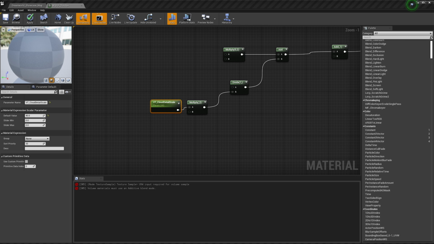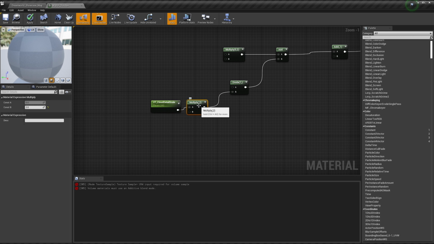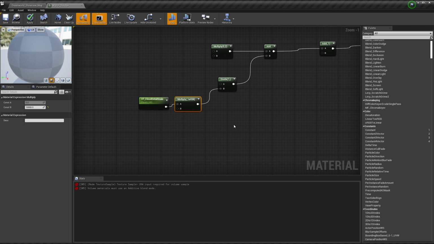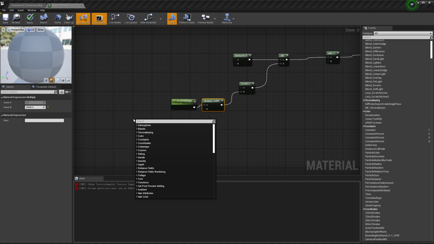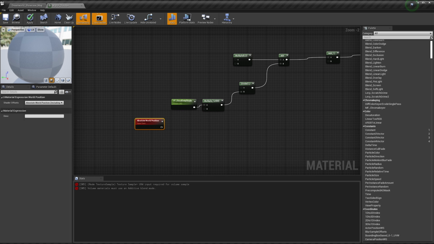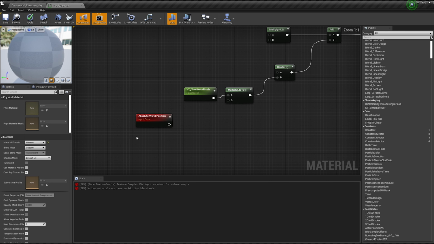And we're going to have to multiply this value by 10,000. We'll try with 10,000. If we get a problem with that, we'll change it later on. Okay. Now we also want to give it the absolute world position. So make sure when you click it that it's actually set up to absolute world position, including material shader offset. Okay, and that connects over into our divide.